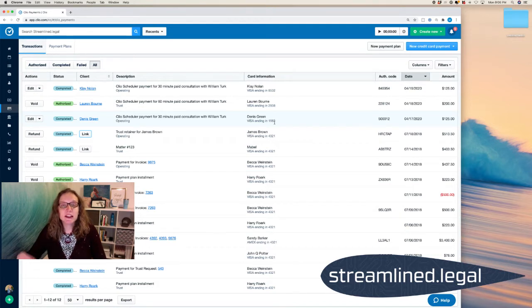So again, instead of taking the link out of LawPay, let's take the link out of Clio. But I'm going to take that one step further, and make sure that that payment, when it comes in, is accounted for and applied to the correct invoice or trust request. So you'll see down here, this payment came in for invoice number 9875. I didn't have to assign that. Clio knew when the payment came in.